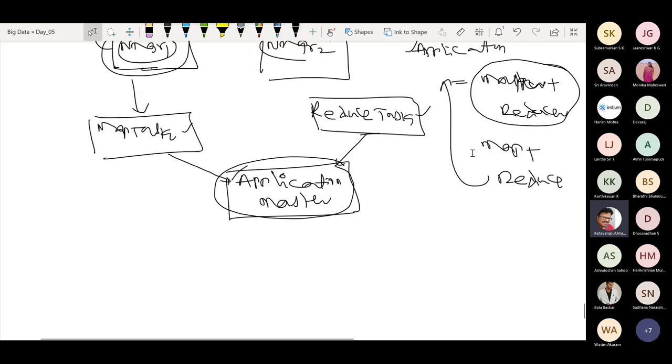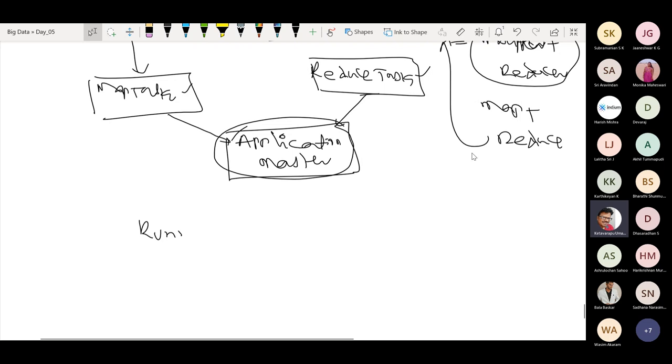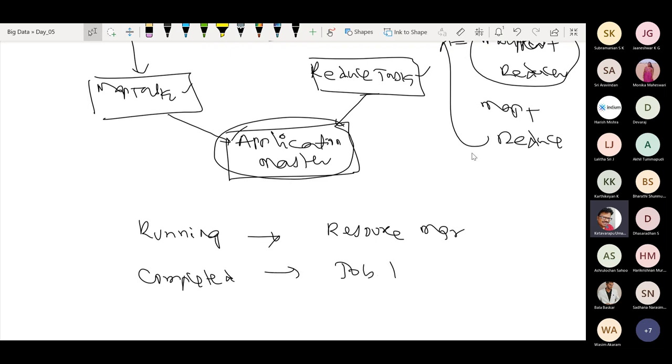That is the reason, friends, that while the job is running, we have the resource manager content. After completion of the job, we have the job history server.